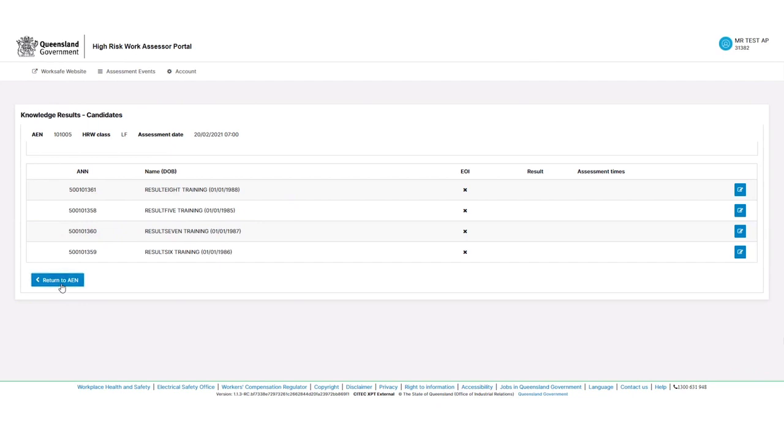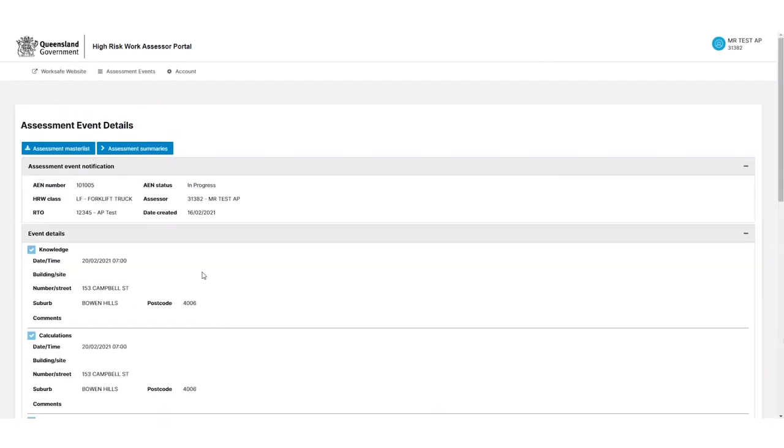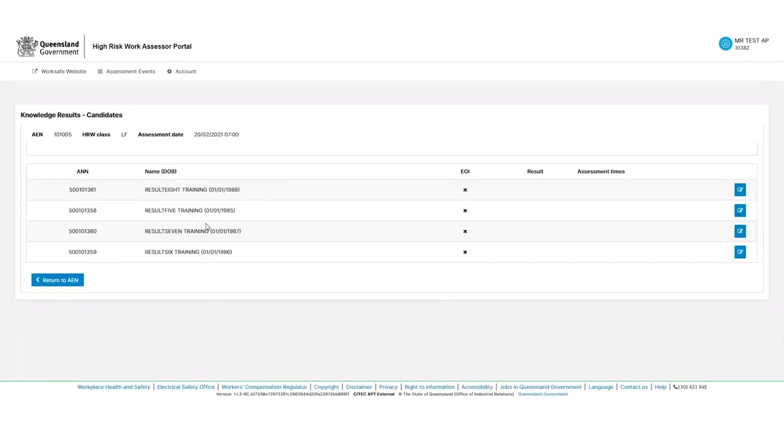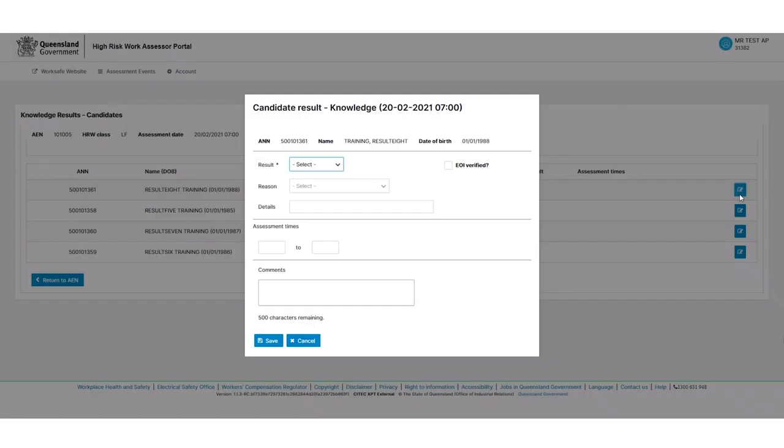If we now quickly go back to the assessment event, what you'll notice is if we scroll all the way down, we can see that the status on knowledge has changed to candidate result entry required. Now, if you've started result entry and you've only done it partially, you've left the assessment event, you come back to it, instead of going through the entire finalized process, you can select the edit button on the right here and just go directly into the candidate result entry. So what we'll do now is we have our 4 candidates and we'll select the first one.